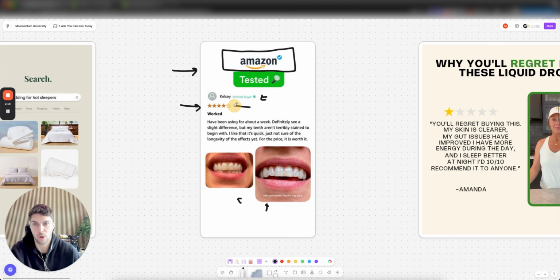People know you can't really fake Amazon reviews. It's true, and they're not going with the 5 stars. They're going with 4. Simply saying it worked. It's been used for about a week. Definitely see a slight difference, but my teeth aren't terribly stained to begin with. I like that it's quick, just not sure of the longevity effects yet. For the price, it's worth it.